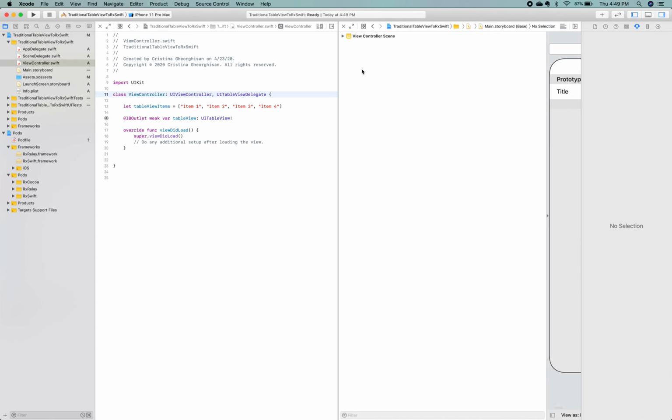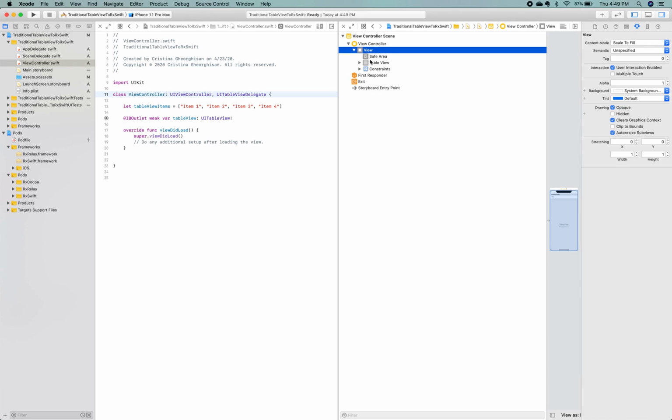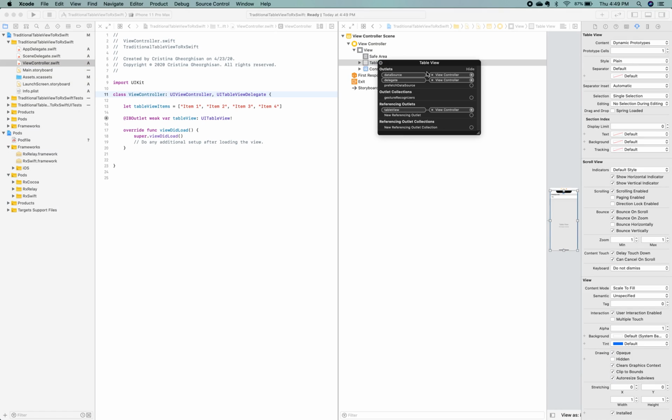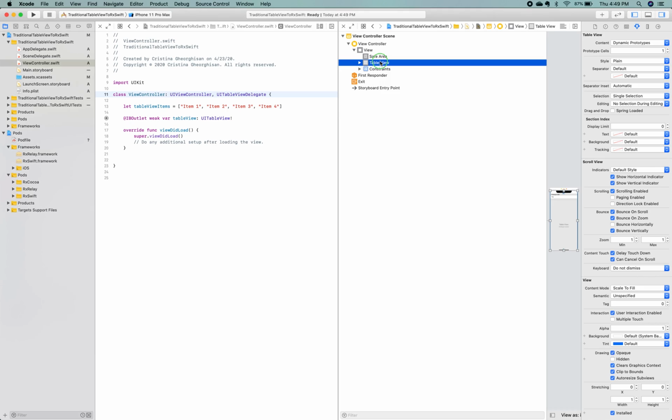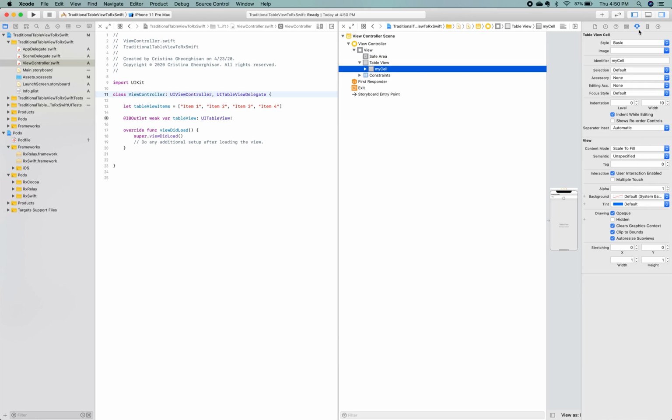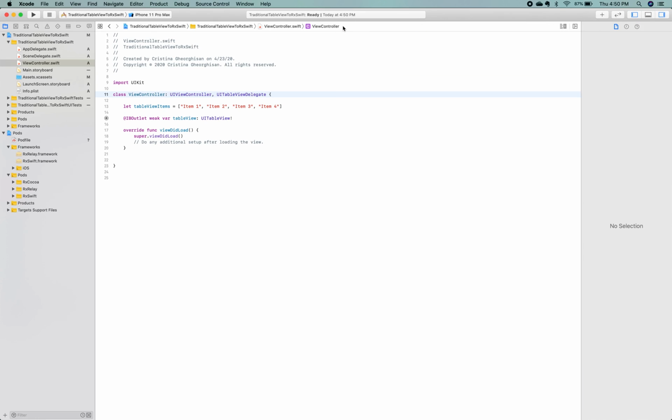Okay, and from the table view, let's remove the references to the view controller, the delegate, and the data source. Great! Now we have the stage prepared for the RxSwift and RxCocoa to come into action. Let's save, and just another look here to remember the identifier of the cell, my cell. Now we can close the storyboard.